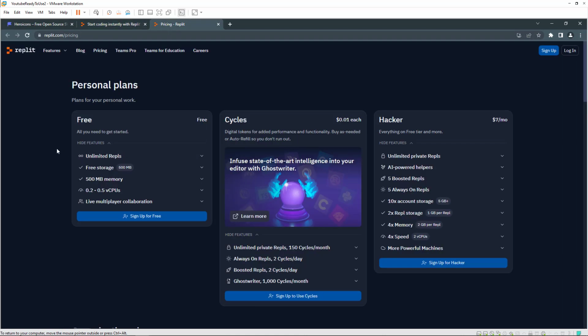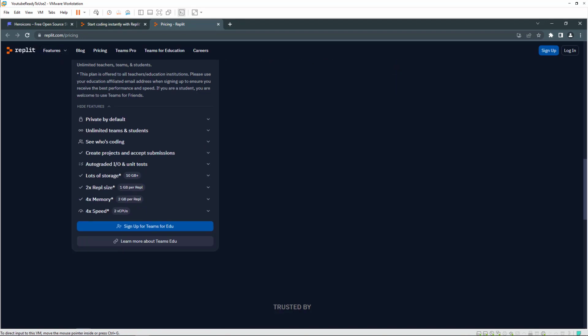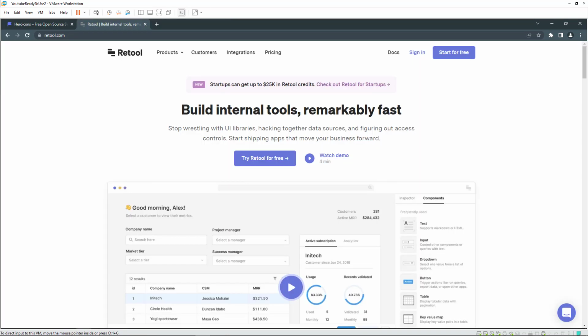If we go to the pricing page, you can see what you get for free. Unlimited REPLs, free storage up to 500 megabytes, 500 megabytes of memory, 0.2 to 0.5 vCPUs, and live multiplayer collaboration. Sign up for free. And then you can see other plans that are available, like the Hacker plan, which is $7 a month and includes more storage, more memory, more speed, and so forth. Here you can see some of the companies that are using the product.